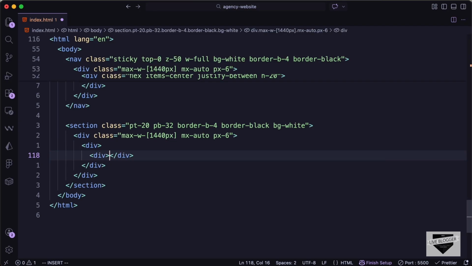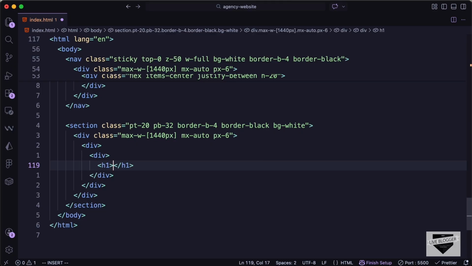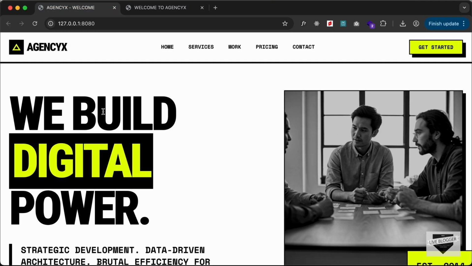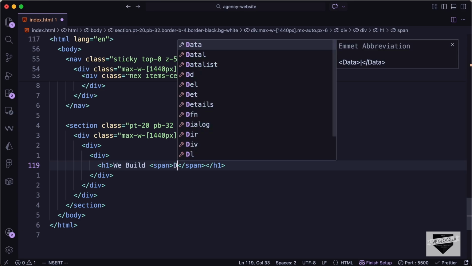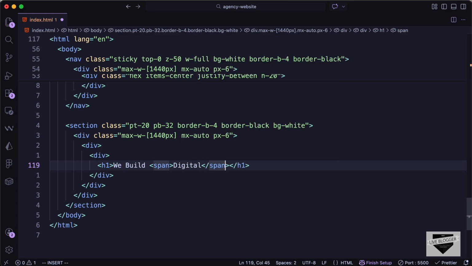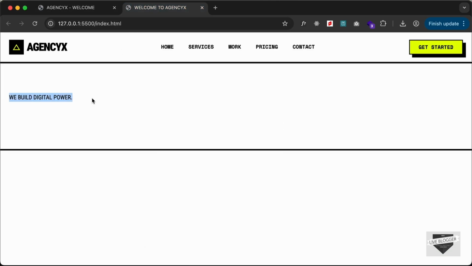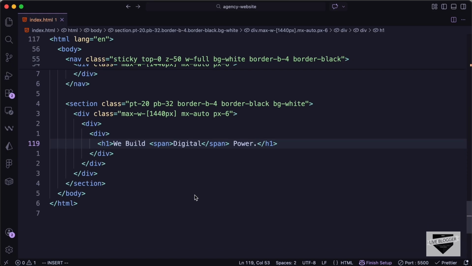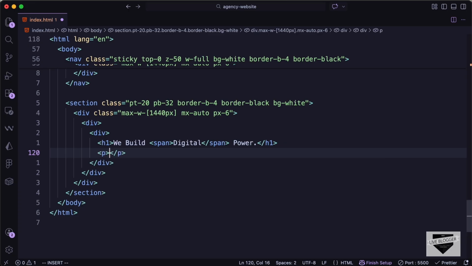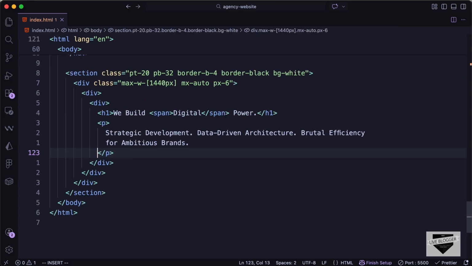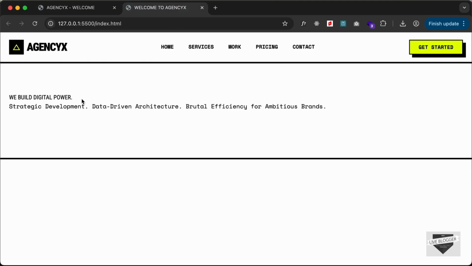So in this, let's create another div, and in this div, let's create an h1, and here I'll just type "we build". And for this text digital, we need to have a different styling. So let's add that inside a span. So just type digital, and after that we need to type power. And here we can see our text is being displayed over here. Now below this, we need to have this paragraph. So let's create a p tag, and let's add the text over here. So here we have added the paragraph.